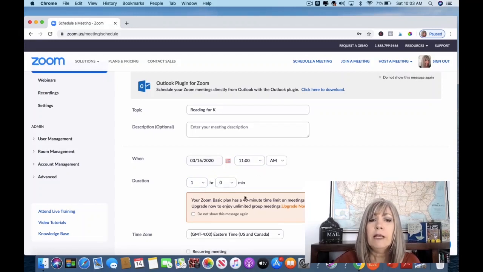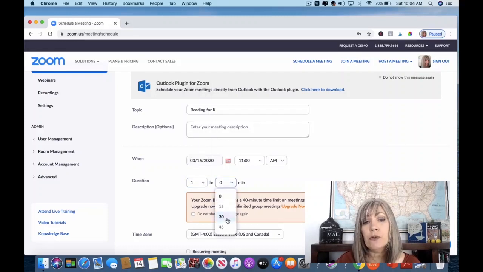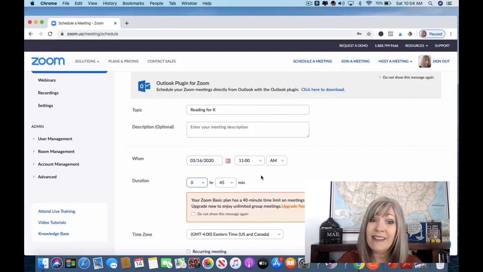And then you'll notice that you have this little box down here that says your Zoom plan has a 40-minute limit on meetings. Well, I have the free plan. I don't pay for Zoom at this point in time. If I'm using the free plan, you only can use 40 minutes. There isn't a 40-minute option, so you can schedule 30 minutes, 15 minutes, or 45, but your meeting will literally end at 40 minutes, whether you schedule that or not. So know that it's 40 minutes, not 45.